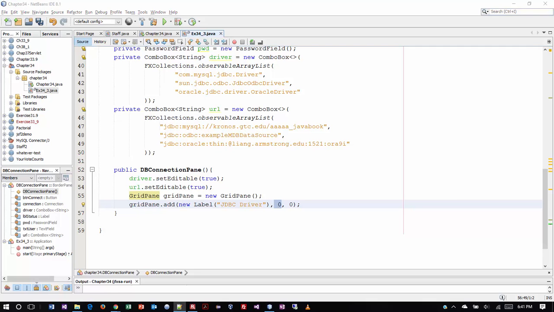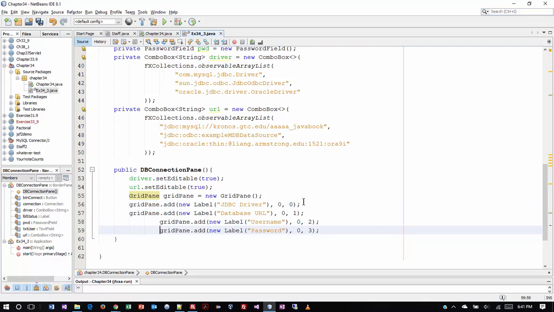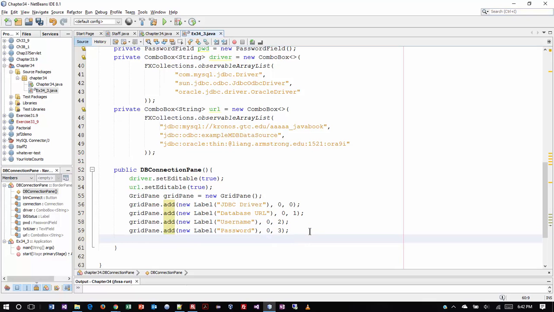Subsequently, we are going to add labels for the other items, and that is the URL and the username and the password. All of them are in column 0, so the first number is 0, and then for each subsequent row. Okay, and the reason we can instantiate in place is we're not really going to need to manipulate this via code, so we can just create the label right in spot, just like that. It's a nice, simple, eloquent way to do it.